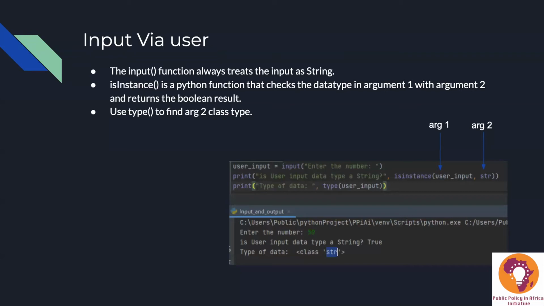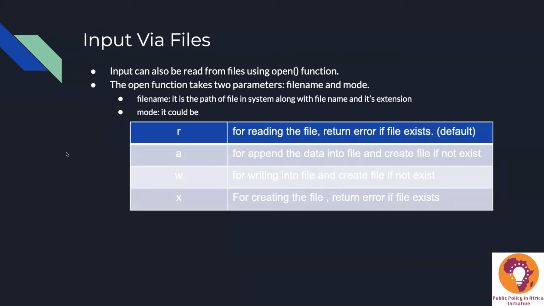Any questions on this slide for isInstance, type, or the user input? All right, great.